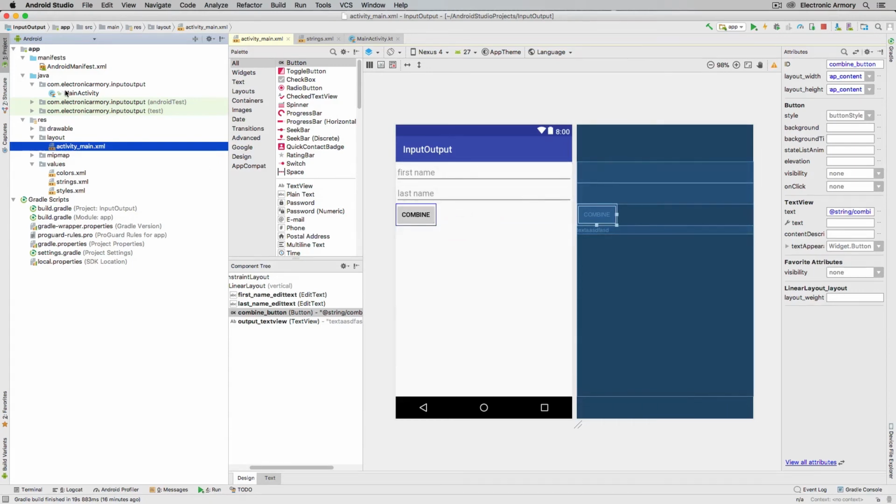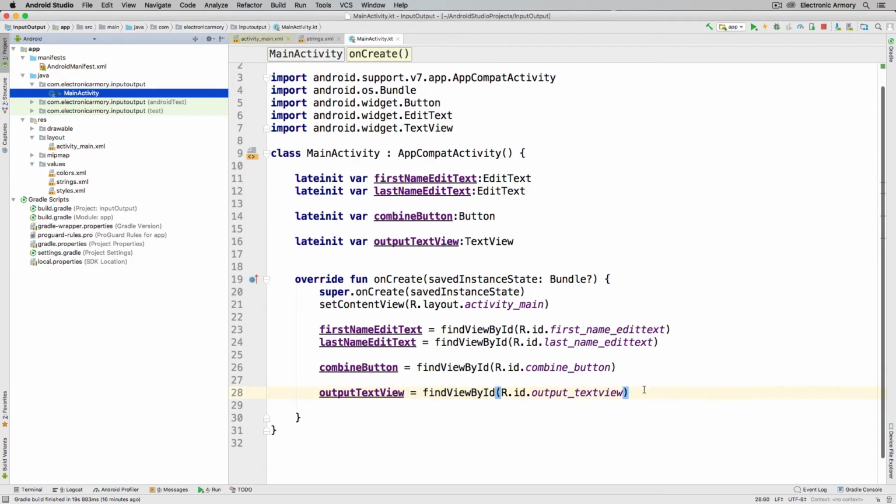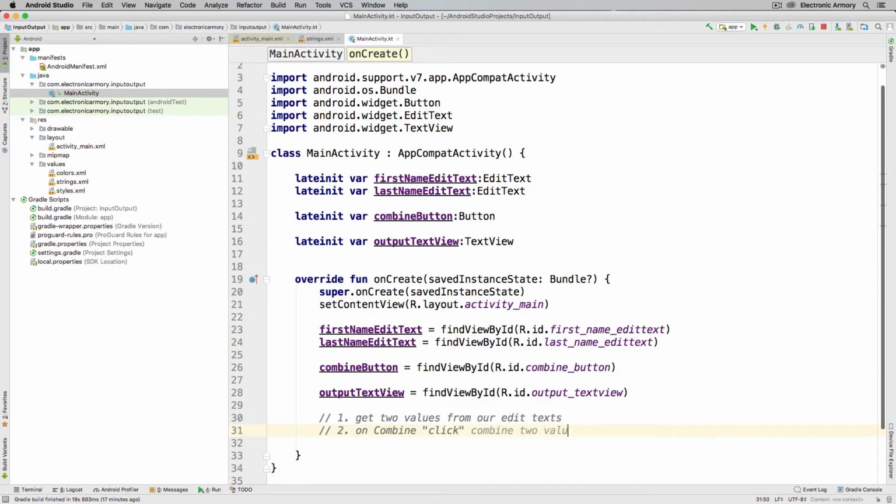I'm going to lay that out in pseudocode real quick. So get two values from our edit text. Let me see, I'll make that step 1. Step 2, on combine click. These are really taps, but Android calls them clicks. And then third, I'll just break this out as a second option. We're going to output to the output field, make it visible. Okay, so let's start filling in these steps with code.